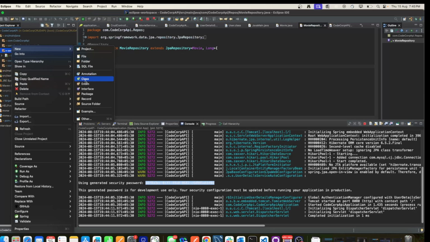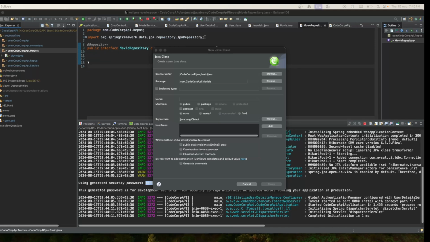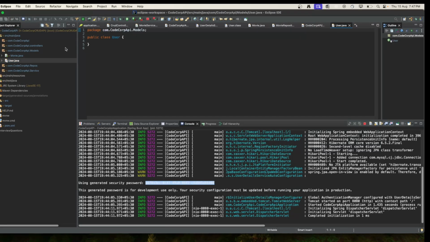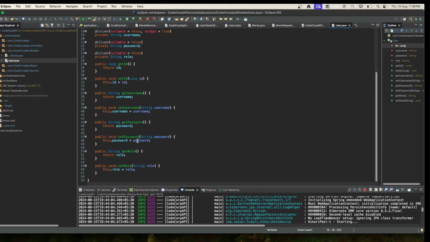If you go here, new class, and you click here, I have created this user class, that is our entity. So we have to declare it as an entity. Let me create this class here. It has an ID, username, password, role, and getters and setters, all of these we are having in this user table.